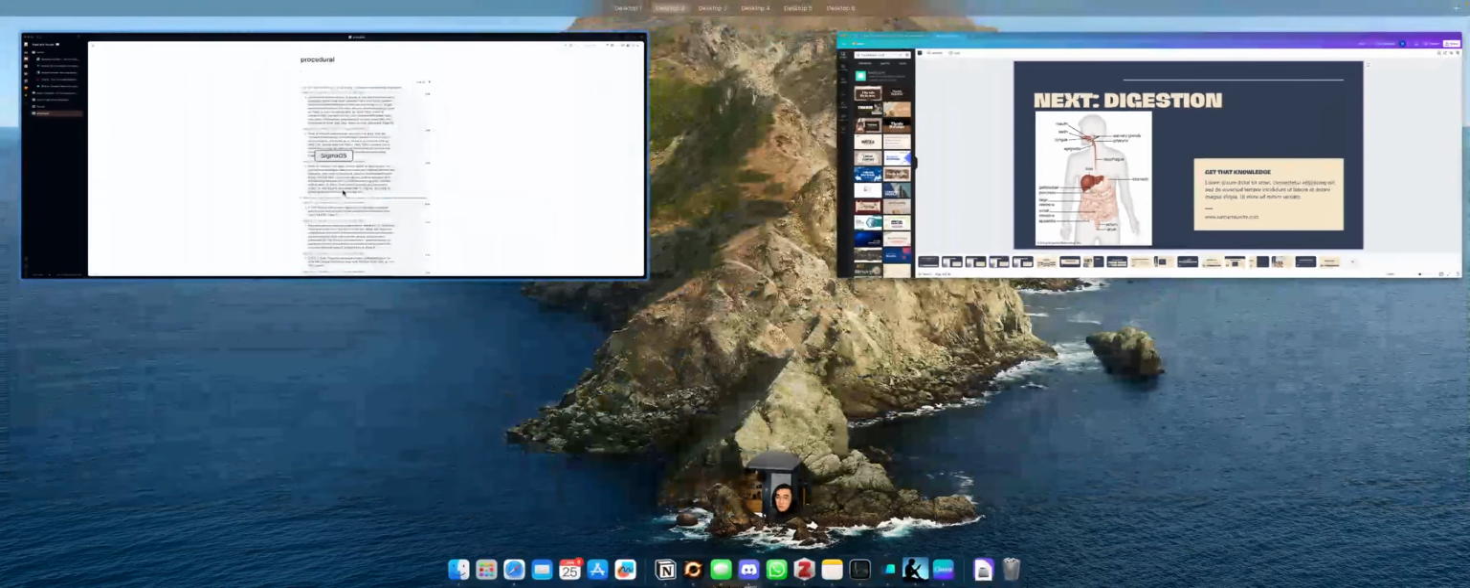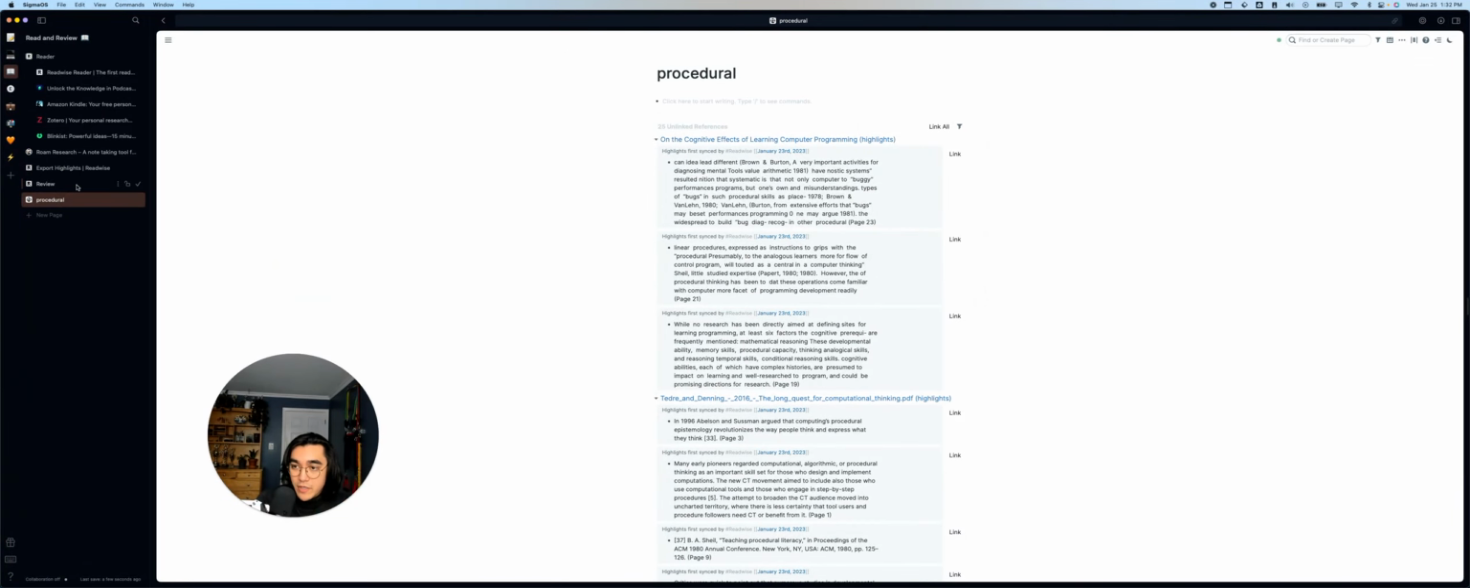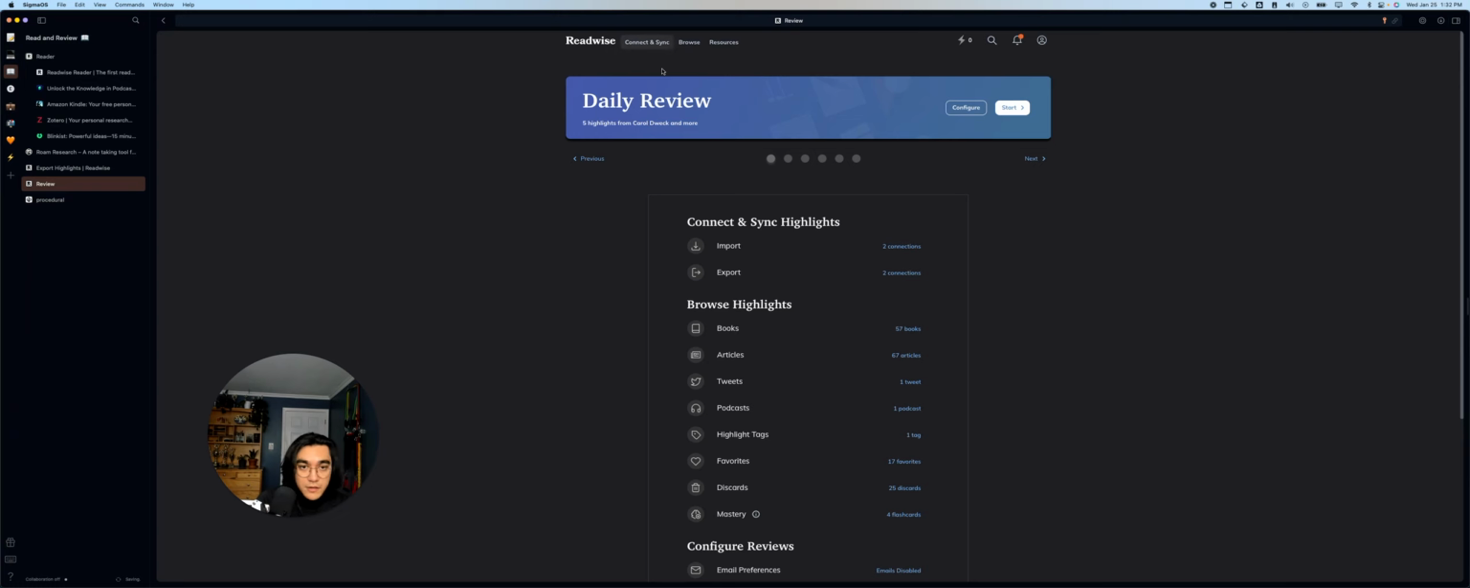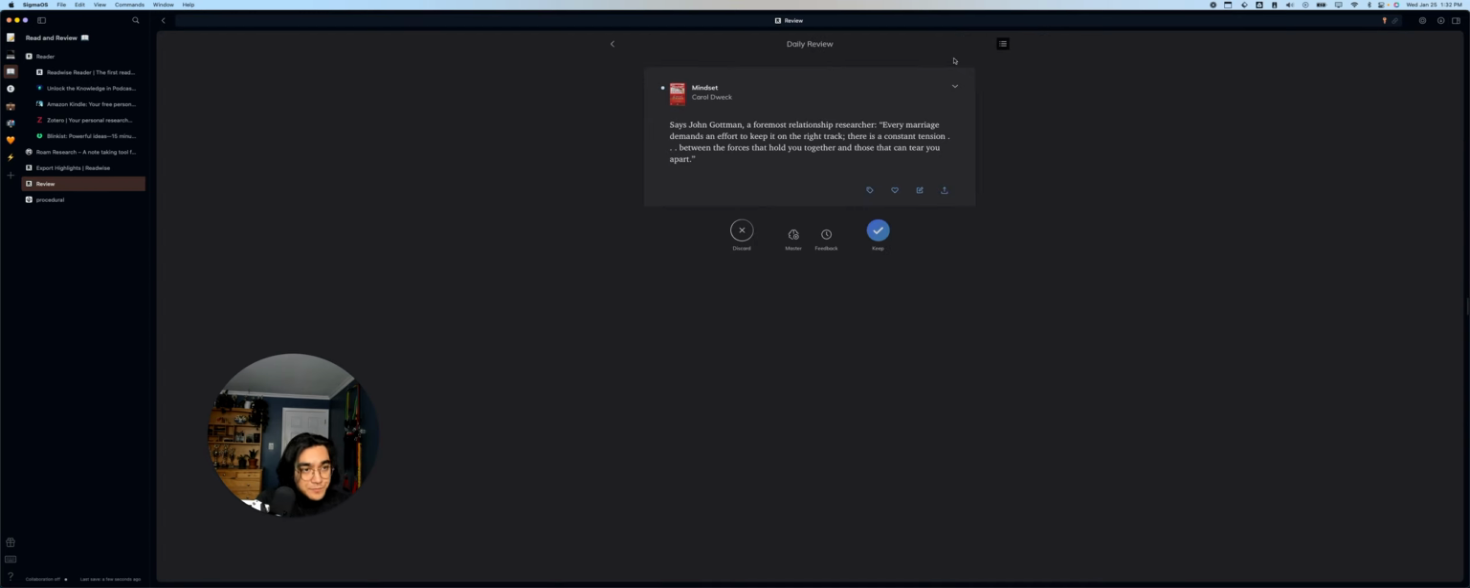Well, once again, Readwise has come up with a very, very useful feature, the daily review. You can configure this in many ways, but basically they just send you a couple of highlights every day from stuff that you've read. And you get this sort of spaced repetition thing. So I can see, here's a quote from Mindset by Carol Dweck that I thought was useful. Apparently, every marriage demands an effort. That sounds like a fact. I'm cool with that. We'll keep it.